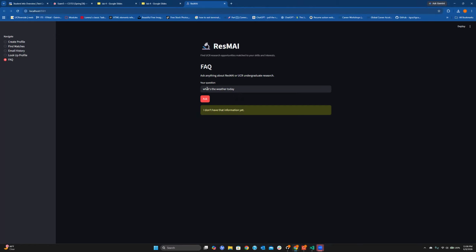To summarize, ResMAI covers student registration, AI-powered research matching, abstract simplification, outreach email generation, email history, and an FAQ, all organized across a clean interface, engine, and storage layer with a full test suite of 29 tests.